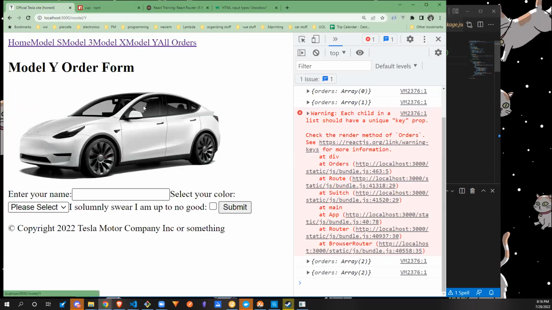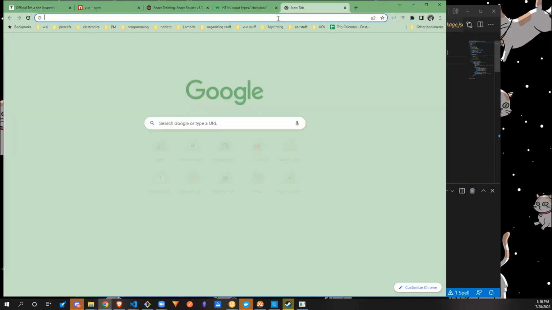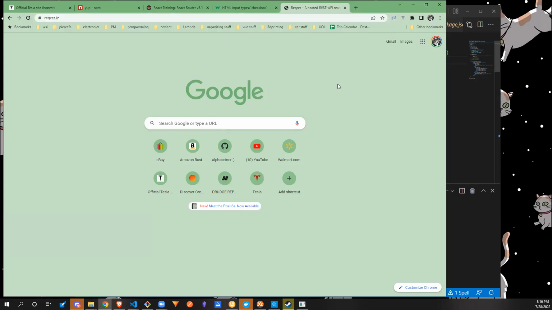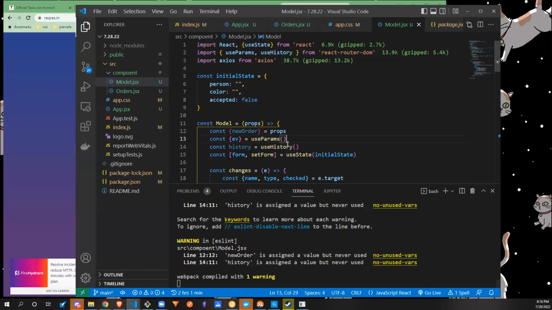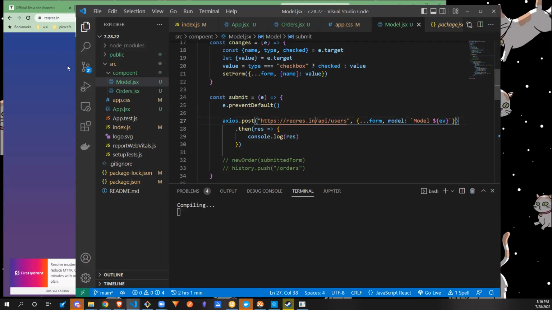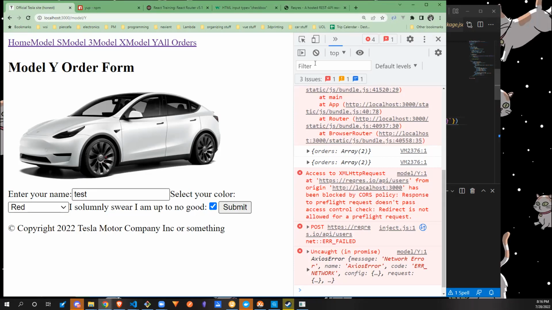And I go over here to the model Y. So we'll do test, red, up to no good, and I hit submit. Yeah, it didn't like reqres.io. What is the right one? In. That's what it is. Go back over here. So let's try submitting this again.